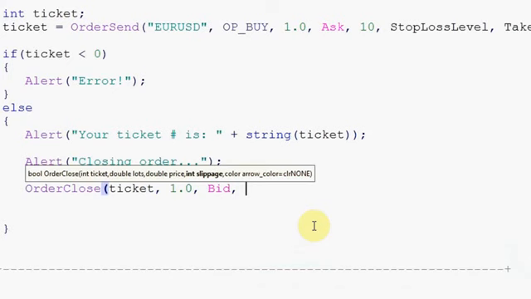Slippage is the allowed threshold, or basically acceptable deviation in pips from this price, and we're just going to set 10 pips.